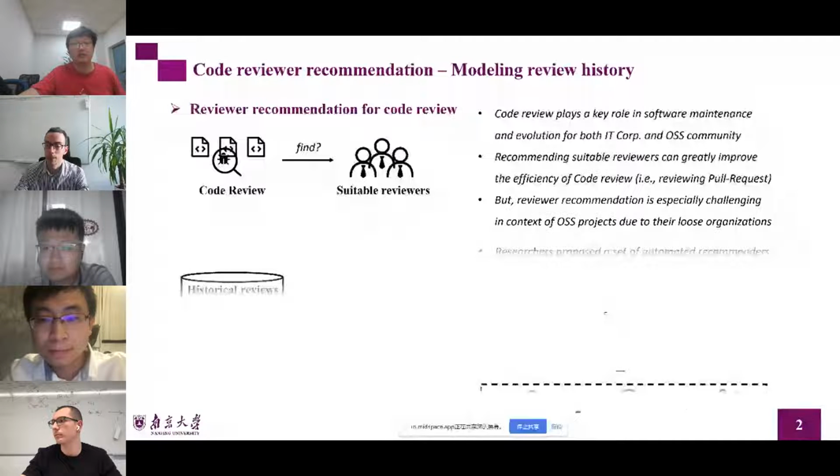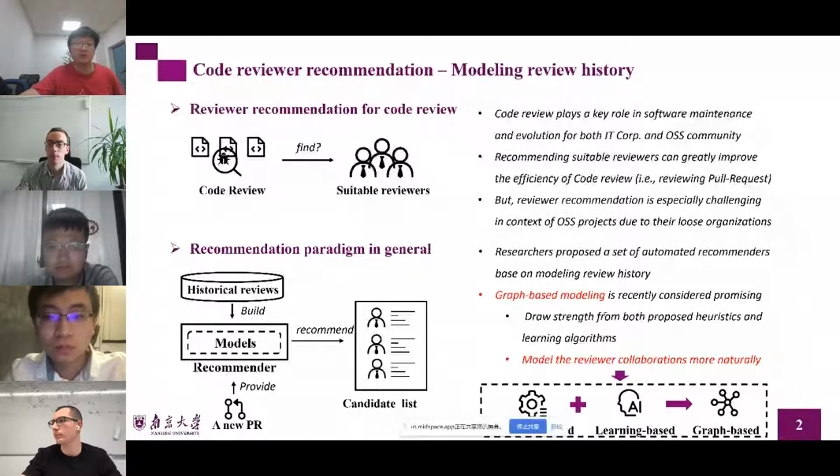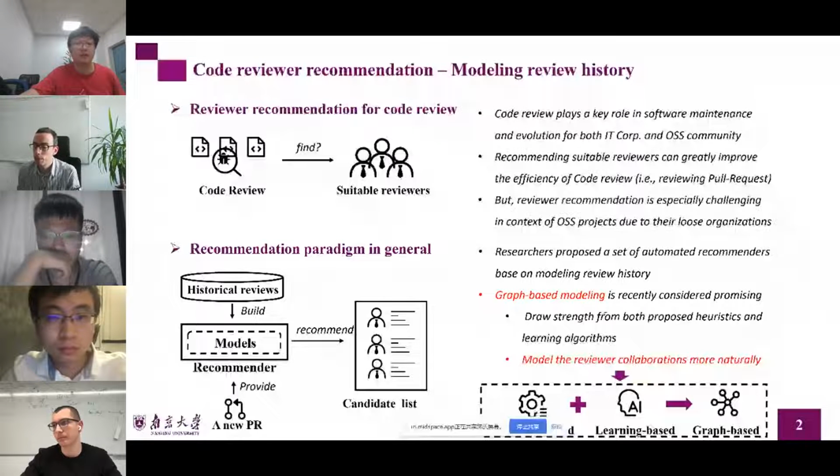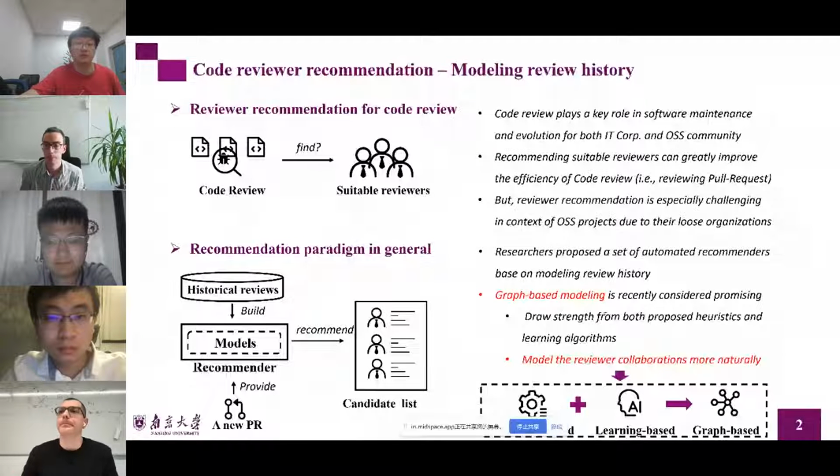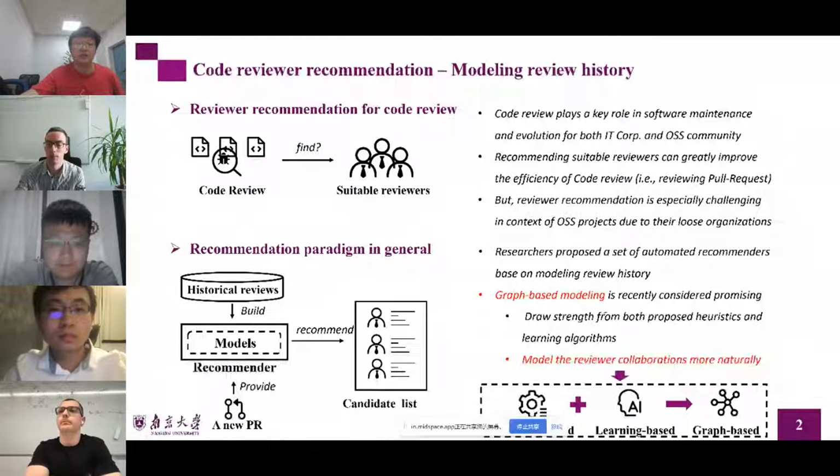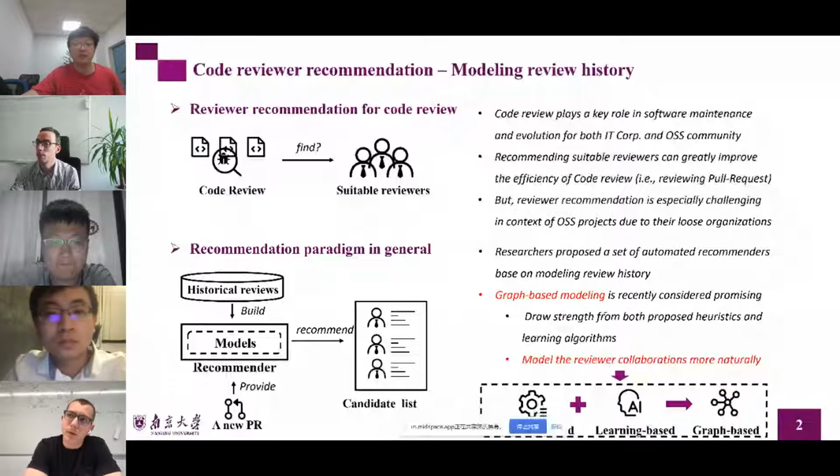So our researchers now try to propose a set of automated recommenders based on modeling the review history. It's basically building a model from the historical reviews. So when a new pull request comes, the model could recommend a candidate list including the potentially suitable reviewers, so that the manager could just go through the list and find the suitable reviewers instead of searching the entire project.